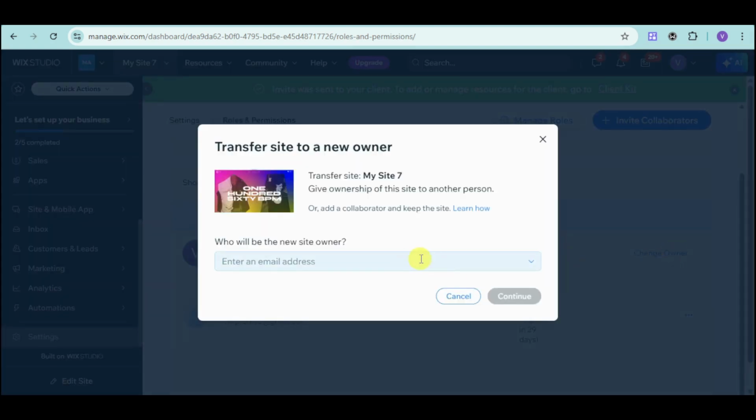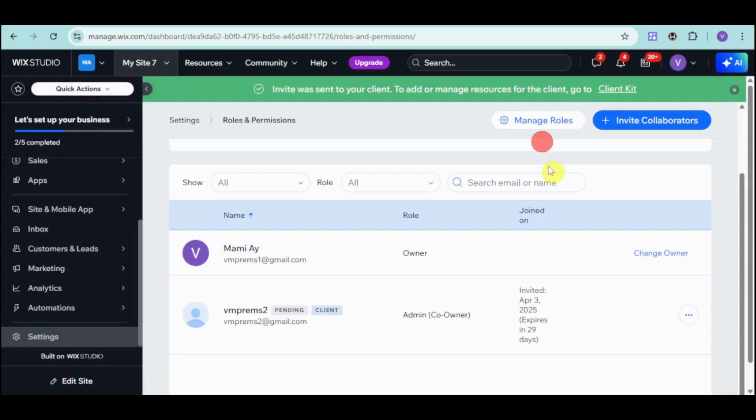For this case, you can add in here the email address of the new site owner that we would want. So you can just input their name right here. So another option is to actually create a client kit for them for a seamless integration for this. But once you have done that, you should be able to go right here to your client kit and then just hand over the site to them.